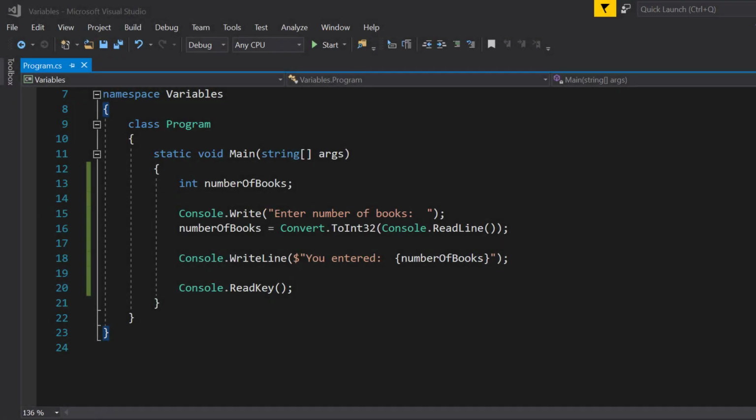In this example, I want to show you what happens when the user enters data that can't be converted by one of the convert methods. So what I've done here is I've declared number of books to be an integer. I prompt the user, then I grab what the user types, convert it into an int, and plug it into the variable. And then I simply print this out.